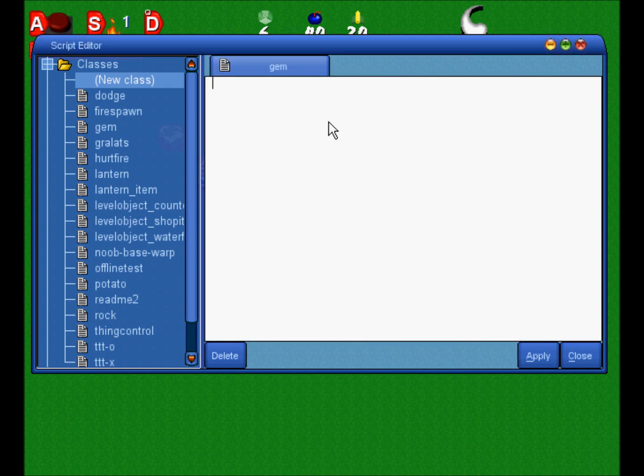Okay, then here let's just put something simple for testing. Function on created, set image. What do I want? Green rupee, so it looks like a gem.png. This is an image I have, by the way. It might not work for you, so you want to use something else.